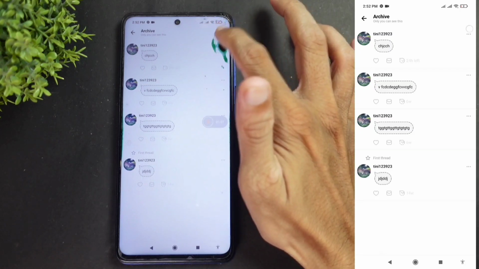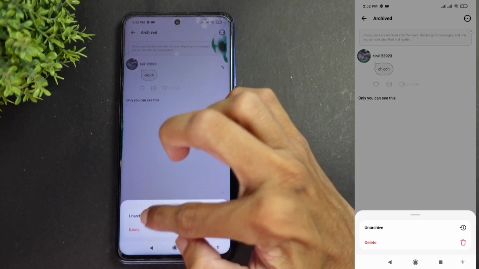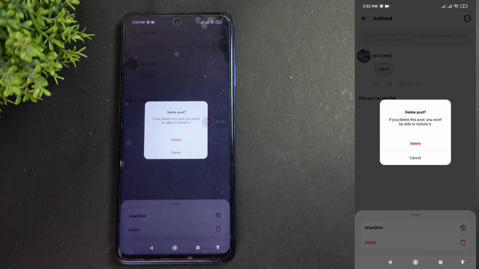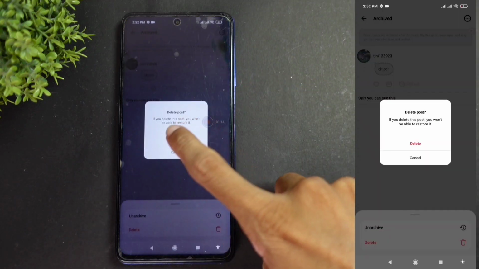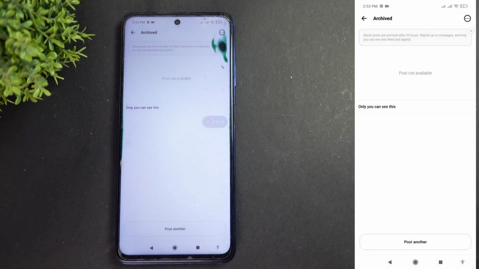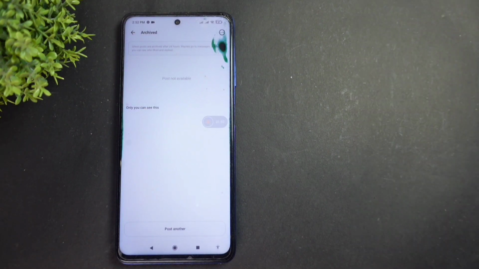Anyway, if you want to delete that archived ghost post, next to it you can see three dots. Click on those three dots. When you click on them, here you can see the delete option. Click on delete. When you click on that, you'll see a pop-up message like this. Here click on delete. When you click on that, the archived ghost post will be deleted. So this way you can easily delete an archived ghost post on Threads.